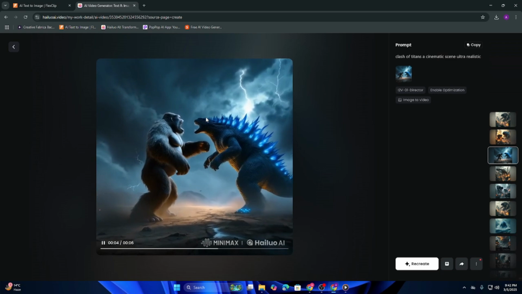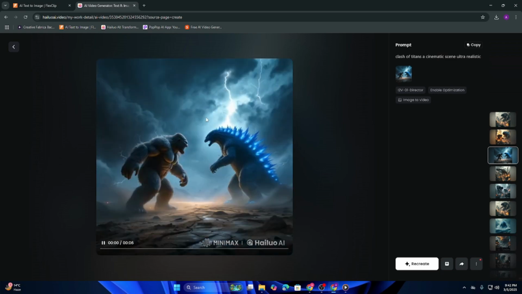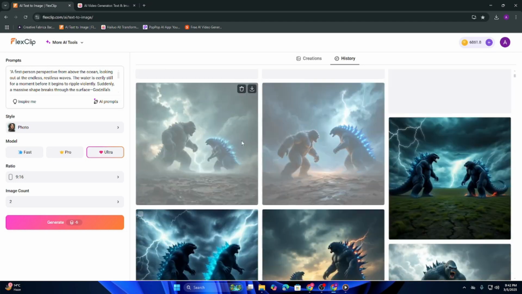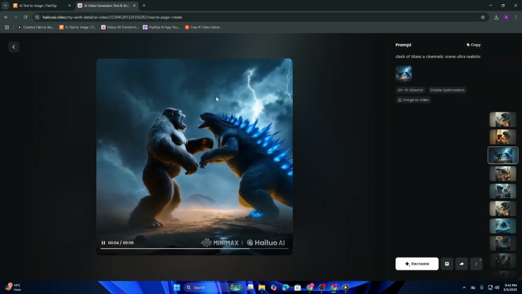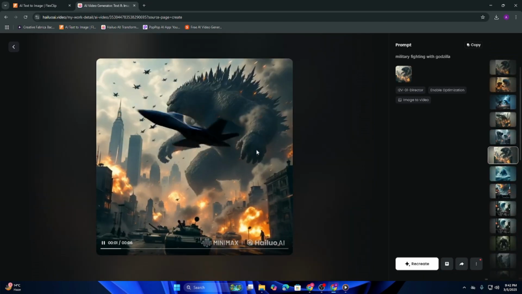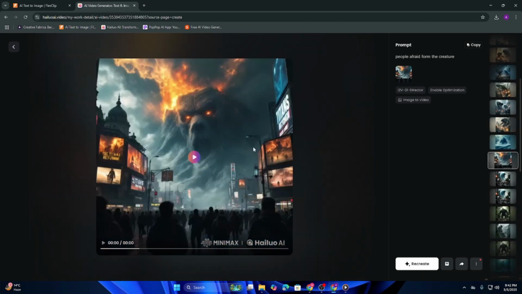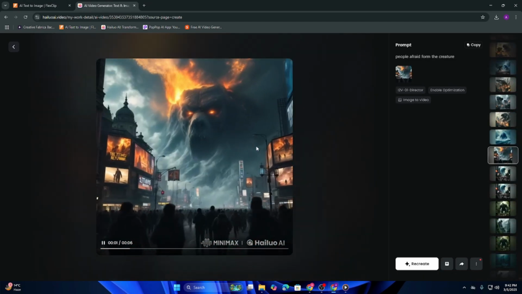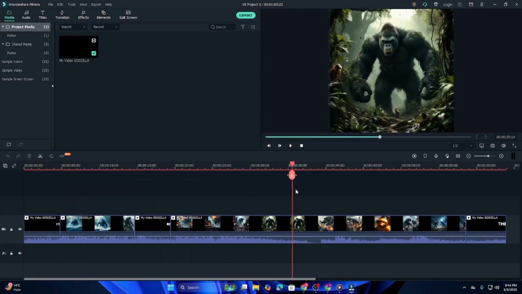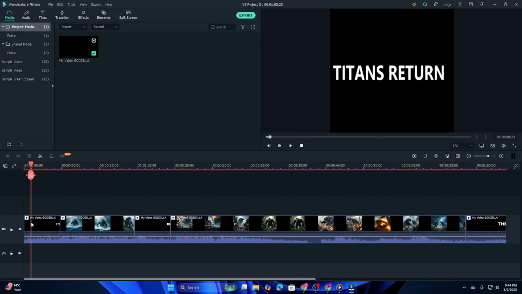So by now, I'm pretty much sure that you guys have understood how you can create the images out of your prompt using FlexClip over here and how you can turn your images into a scene with Hailuo AI over here. So for the next step, I'm going to be aligning these scenes with the help of an editor. So I'm going to be using Filmora for that. So after aligning all of these clips together, this is the final result that we got through this editing.